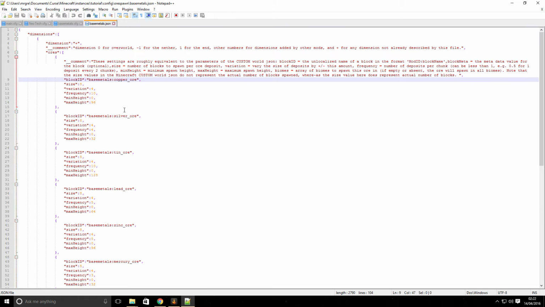Alright, so copper, silver, tin, lead, zinc, mercury. So right now, if we were to load up Minecraft and play it right now, in the world you would have two types of tin. One type for base metals and one type for neotech. That's not ideal. No one likes that. So what you'd do is you'd go into whichever one you want to disable, and we're going to disable neotech because we're going to use base metals as our main one, our go-to ore gen.